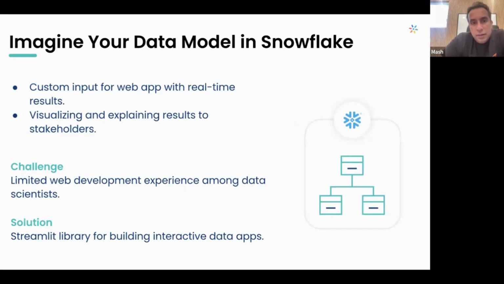One of the challenges that data scientists face is that they're very skilled at writing code in Python to do all of the data wrangling and the model development. But when it comes to showing something fancy in the UI, that's not typically a skill set that they carry, and that's more of a web development type of skill set.